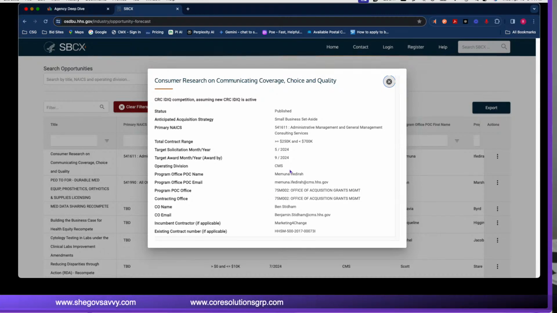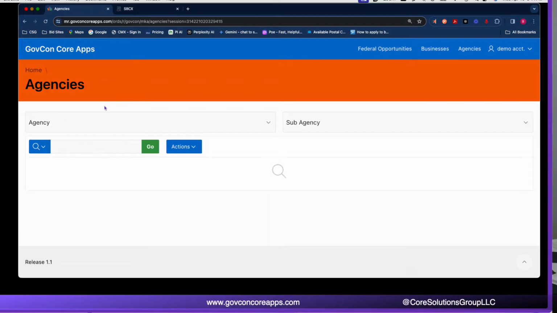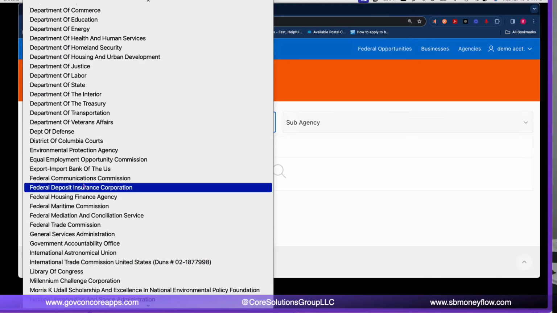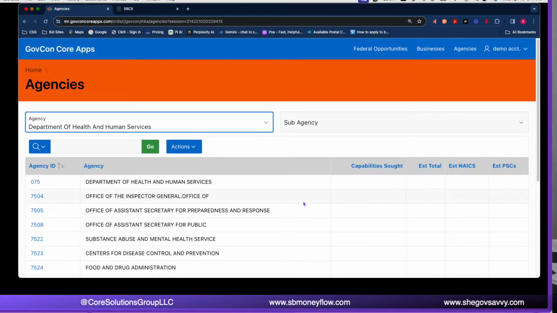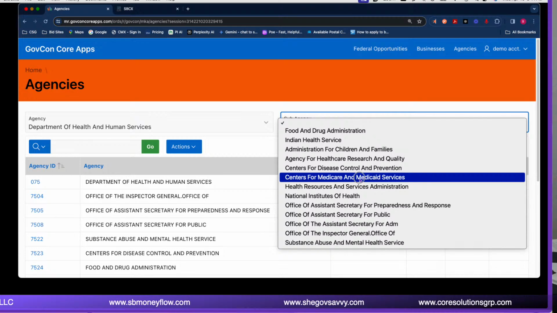Okay, so for this one, what I would do is we're going to actually plug this in. Research quality into our agency deep dive. So I'm going to go into another part of our GovCon Core Apps live platform. So we're going to go into the agencies. Okay, we're going to type in health. There. And then we're going to look for Medicaid. Miss that one.